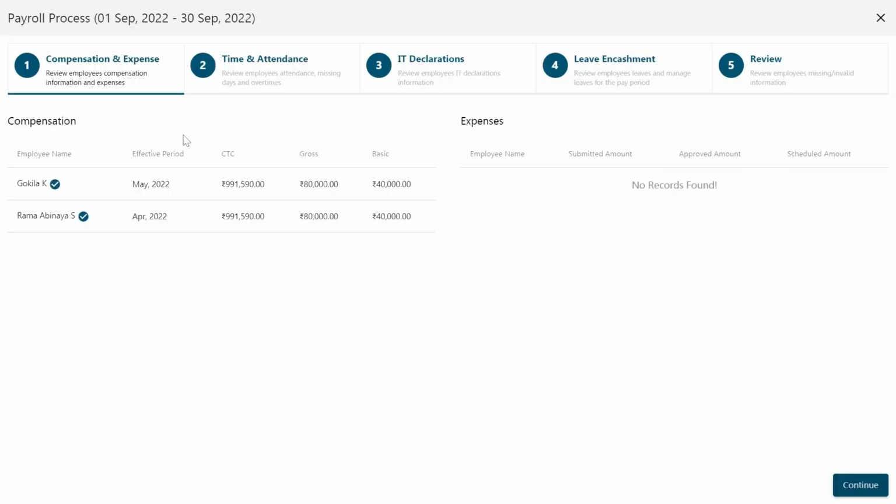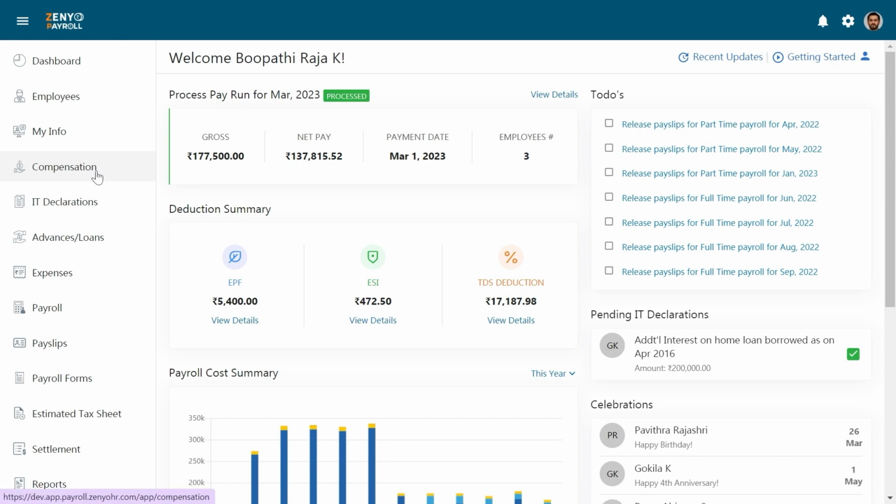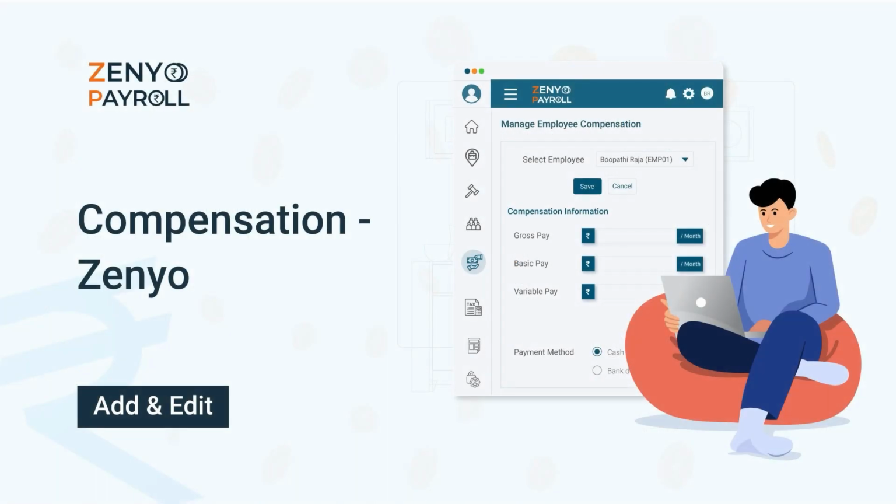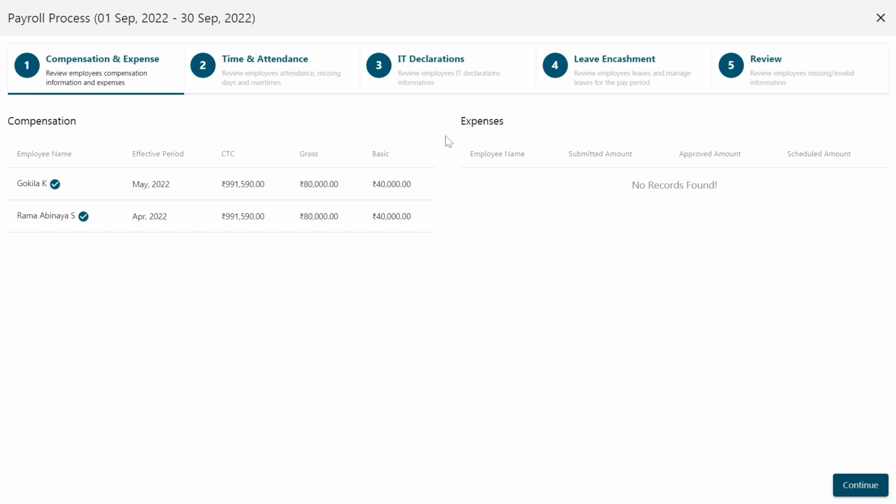Click on Start Payroll. You have the compensation information for all the employees in the particular batch. If you need to make any changes in the compensation information, go to the compensation module on the Zenyo Payroll landing page. To know more about compensations, watch the video titled Adding Compensation, whose link is given in the description below. Similarly, review the expenses info. Once you're done, click Continue.